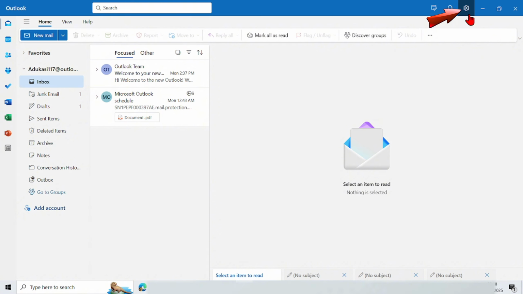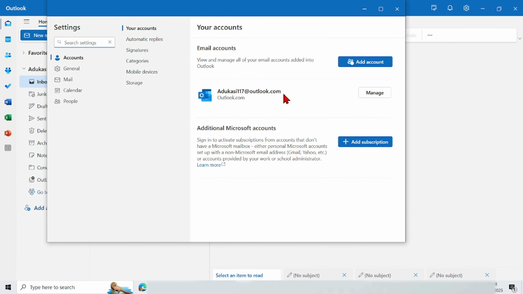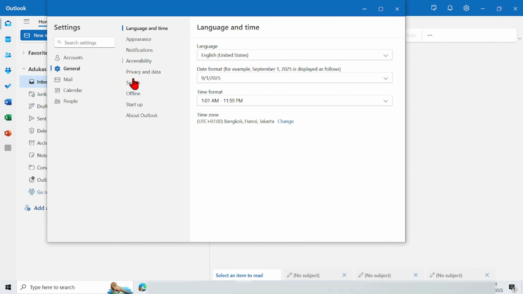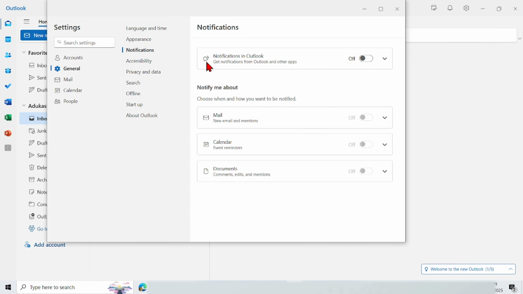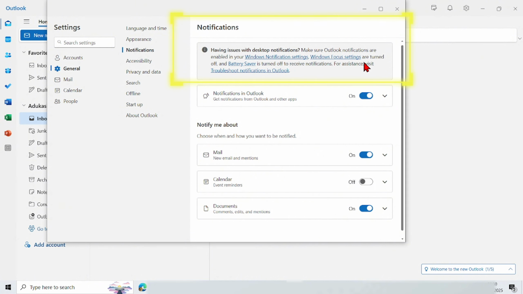And tap. Here there are many menu options that you can use. Select the General menu. Now in the General menu there are many menus. Tap the Notification menu. Now there is already a notification menu. Tap to turn on by pressing Notification in Outlook. Now this is finished, notifications are on in Microsoft Outlook.